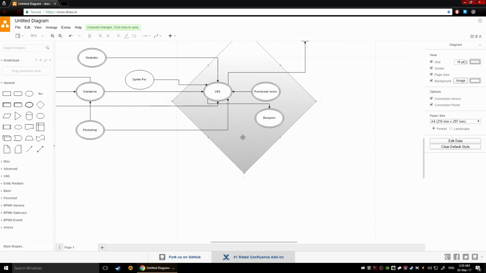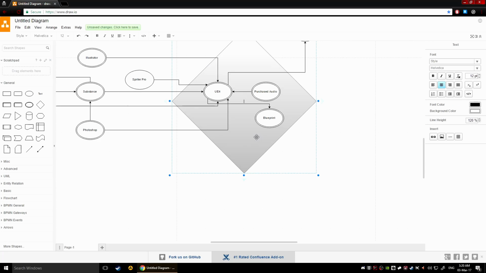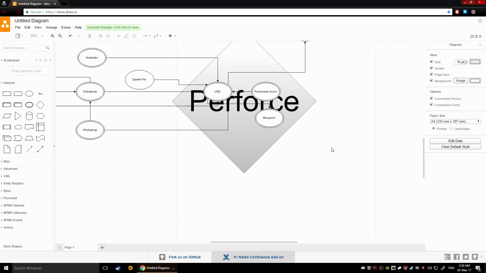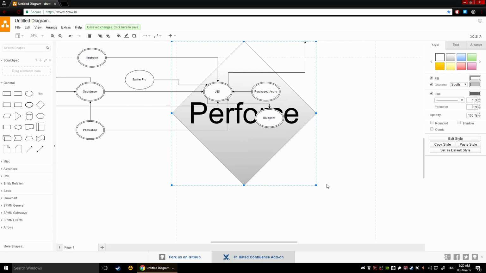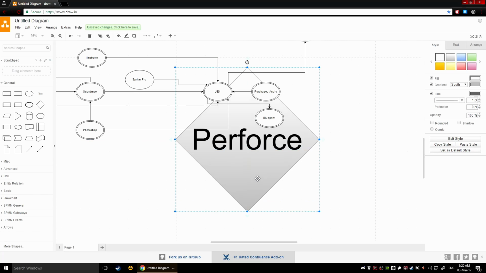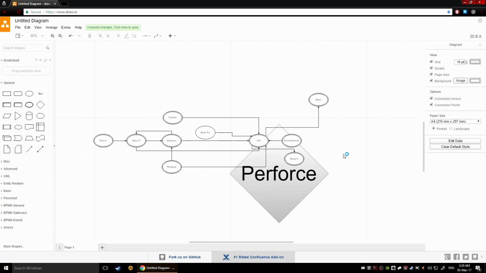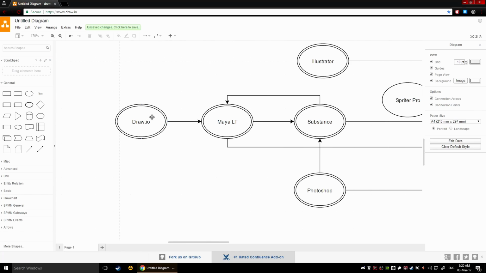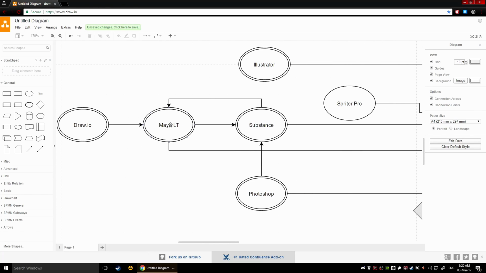Also, for this, we'll be using Perforce. This needs to be a little bit bigger, so let's make this bigger, maybe like this. Oops, centralize. Perhaps this was a bad choice of a shape, but you get the idea. This is how the game, the software package, and the pipeline is, right? You make something in Draw.io, which is going to be your concept. Then you start working in Maya.